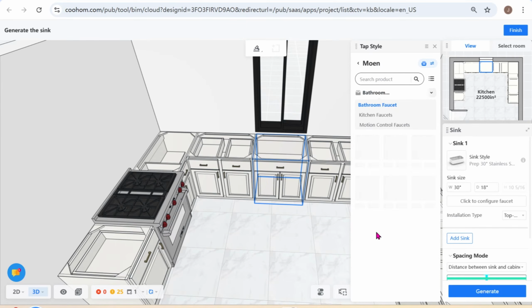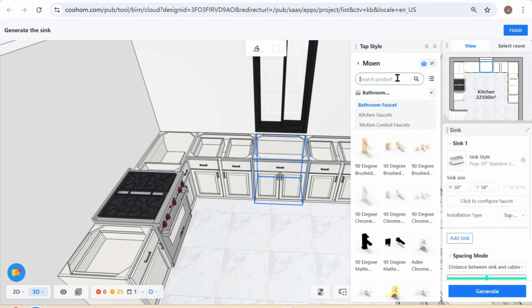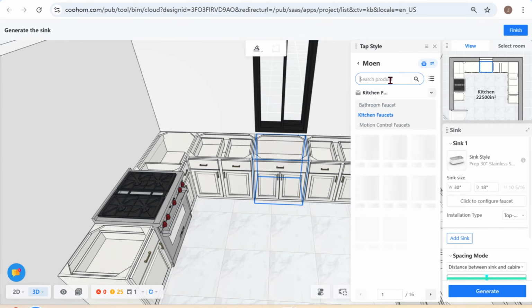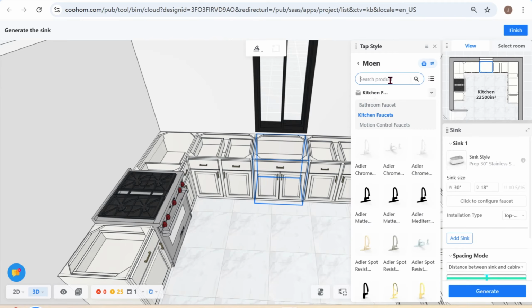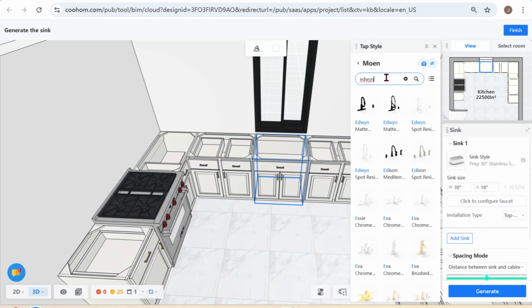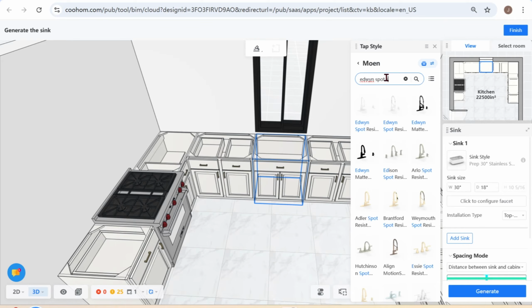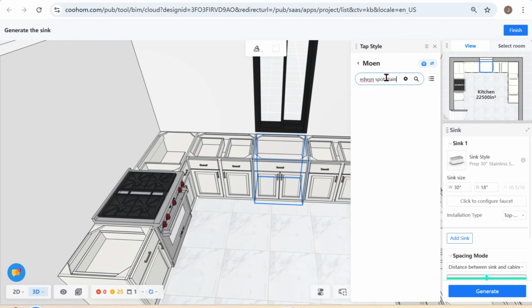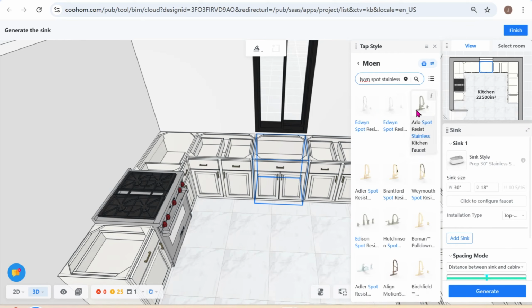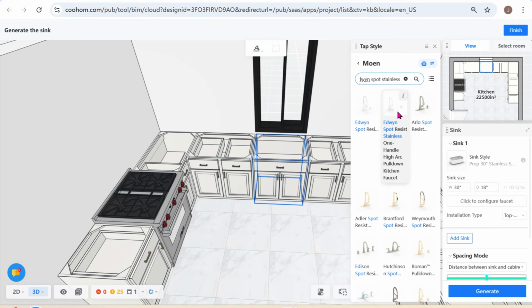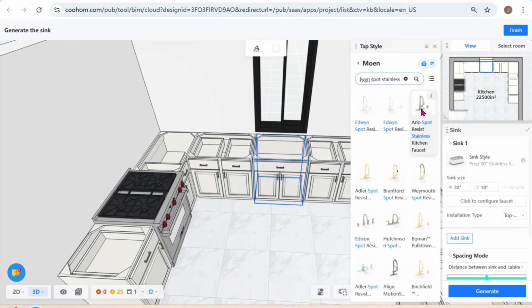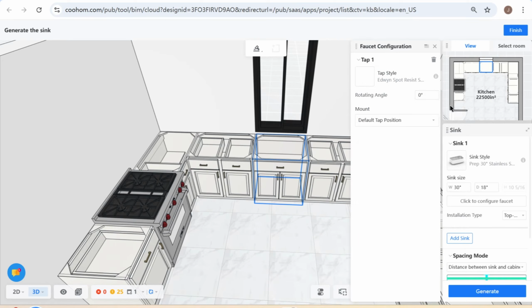Or brands, select this one, and also kitchen faucet. Okay, single one, single spot. Okay, then this, yeah. You have all these selections you can also use. For example, you use this one.